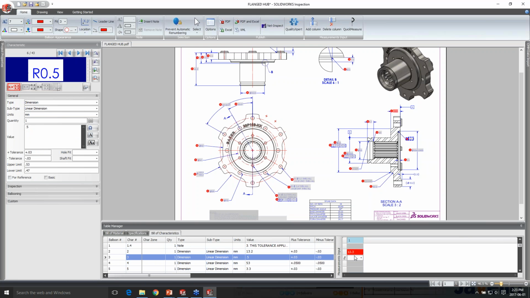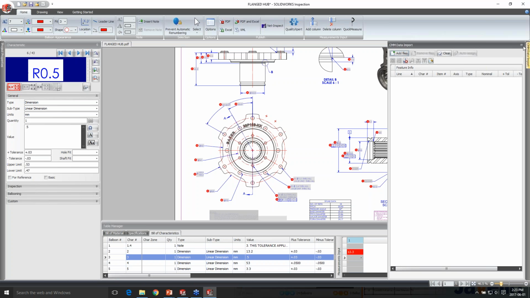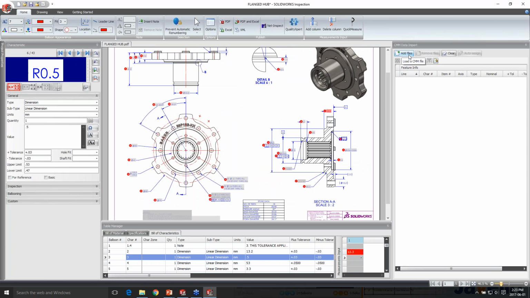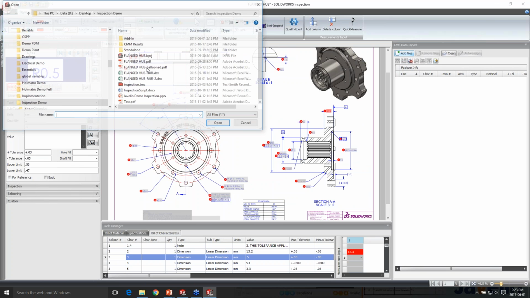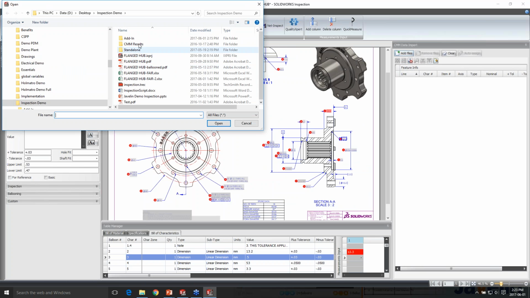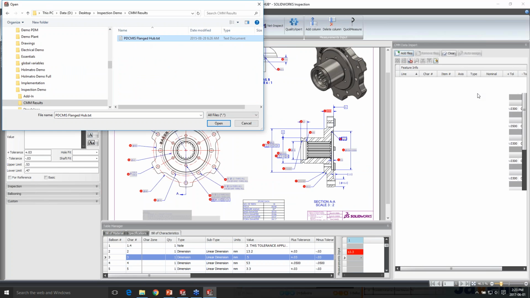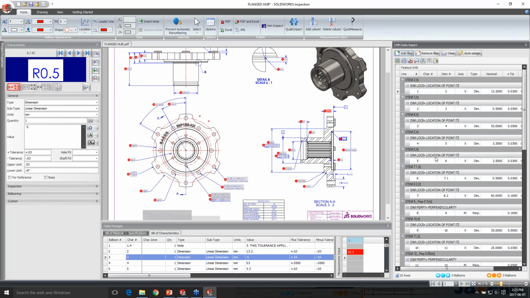But if I have a CMM or a digital measuring device that I can get my file from, I can go ahead and do this all automatically. On the right-hand side, you can see that we have a CMM data import part. And let's add some files and let's see how this works. So if I go to add files, and let's go to CMM results, and let's bring in this text file, you can see how it brings in my text file from my CMM inside SOLIDWORKS Inspection.